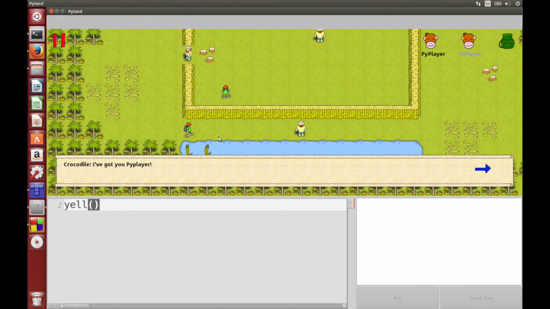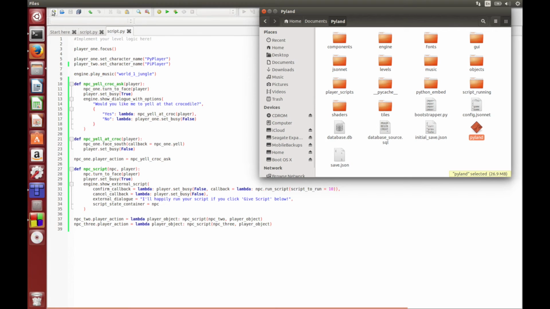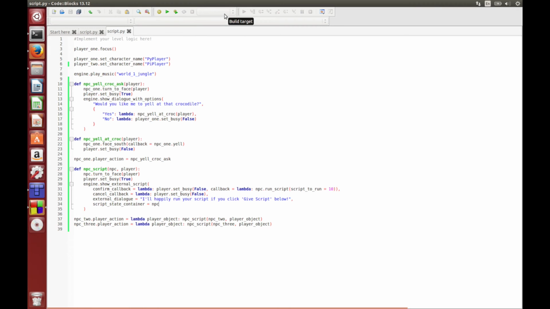I hope it's been useful for you and you've found some interesting new features in Pyland, such as scripting other NPCs and dialogue with options and things. So that's it for this tutorial.